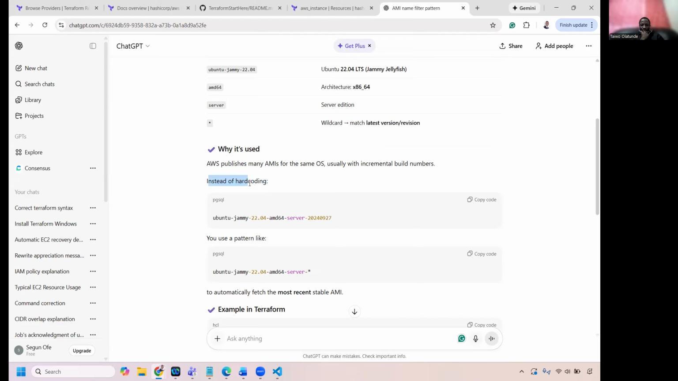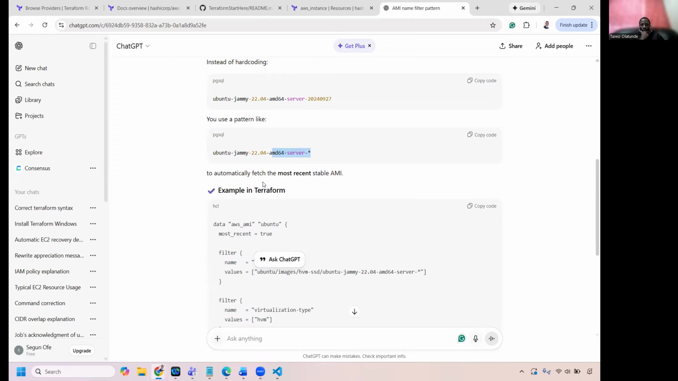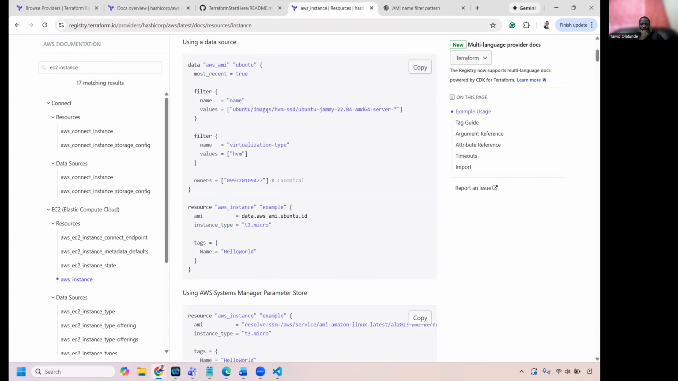They said instead of hard coding this, you can use a pattern which will automatically fetch the most recent, stable AMI. Then the virtualization type, HVM, and all that.